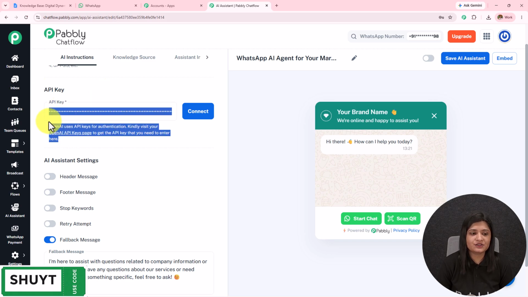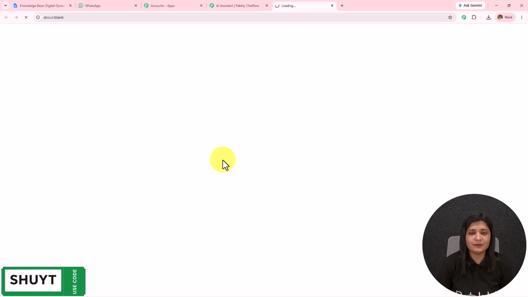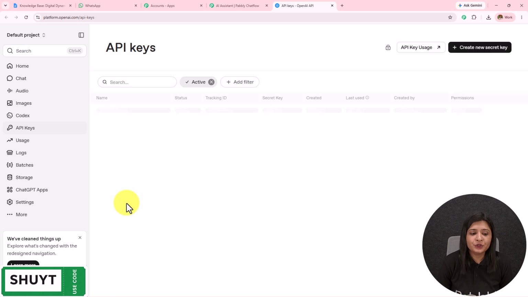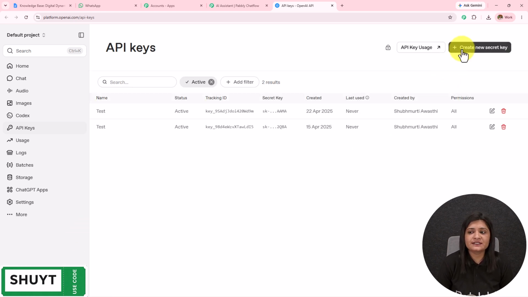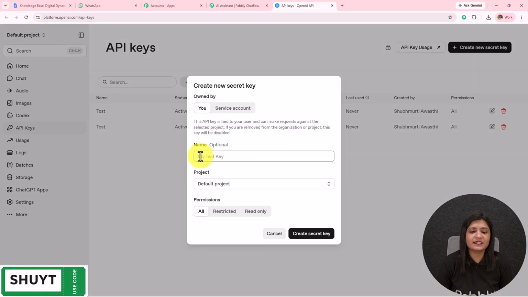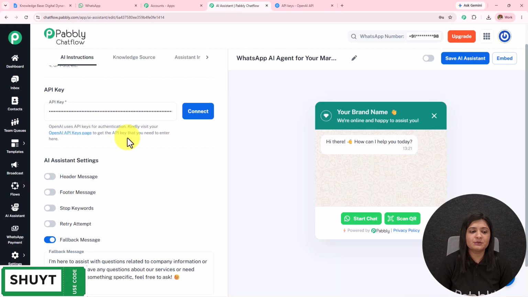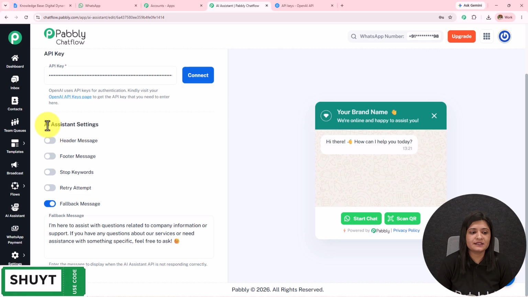In the help desk, it is written, OpenAI uses API key for authentication. Kindly visit this link to get the API key that you need to enter here. So I'm going to click on this hyperlink and I will be redirected to the API keys page of OpenAI. To create a new token, you simply have to click on this create new secret key. First, you have to provide the key name. So let's say the key is test. The project will be default project. The permissions will be all. And then you simply have to click on this create secret key. A new API token will be provided to you, which you have to copy and paste over here.